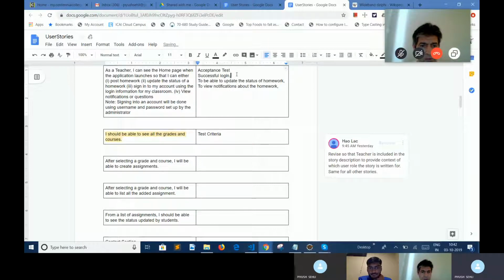So, successful login for teachers to be able to post the homework, update the homework status, sign into my account, my login. That is done. But the teacher will be able to modify the status of the homework if he needs.